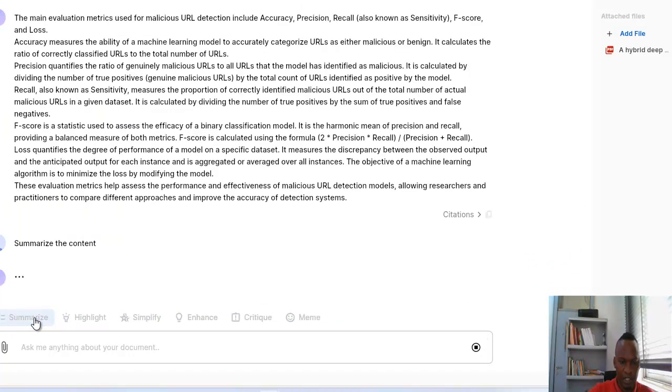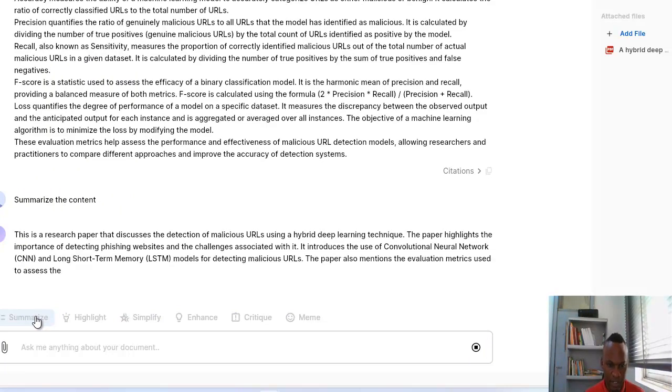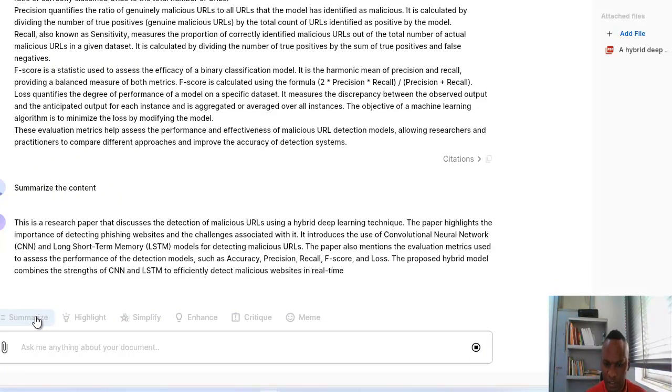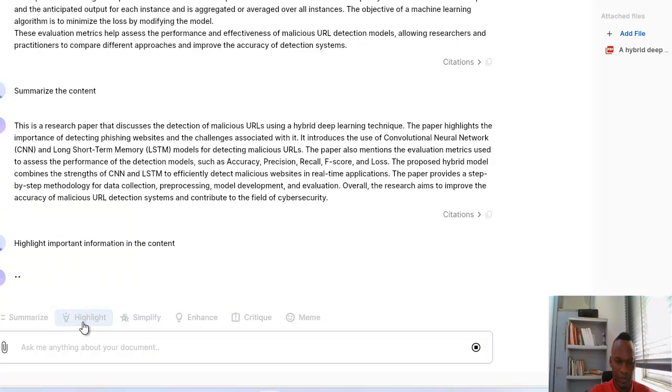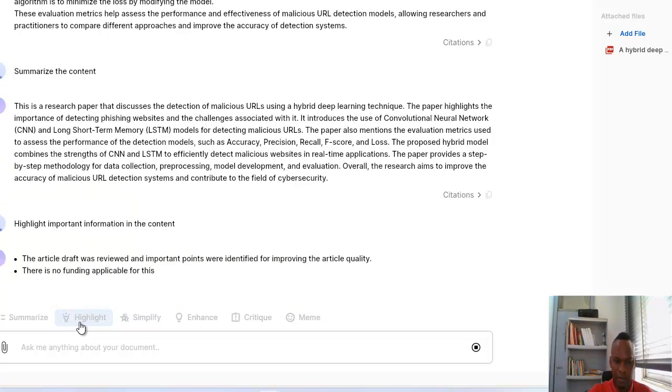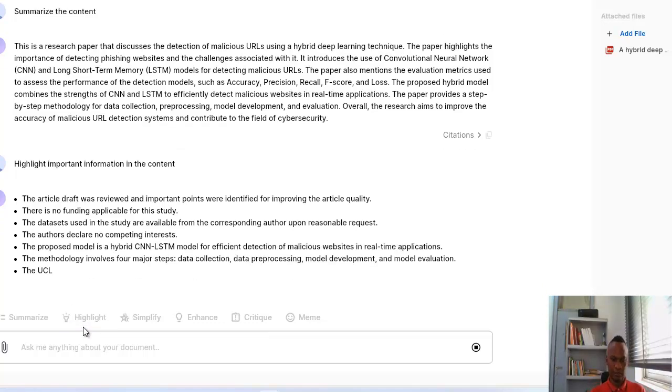If I want to summarize the content of the article, it will give me a summary of the content of the article. This is a research paper that discusses the detection of malicious URLs using a hybrid deep learning technique. It has given me a summary of the article. So if I want to copy, I can copy the summary of the article. Okay, let me test this highlight feature. Highlight important information from the content of the article. It will give me a highlight.